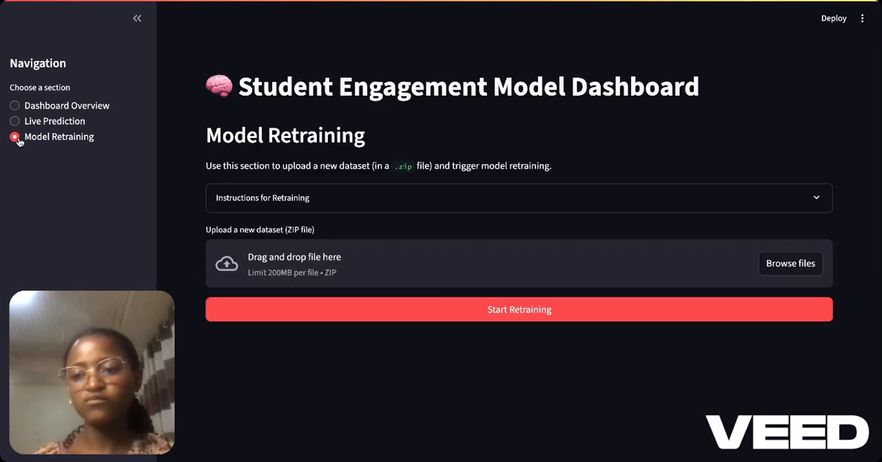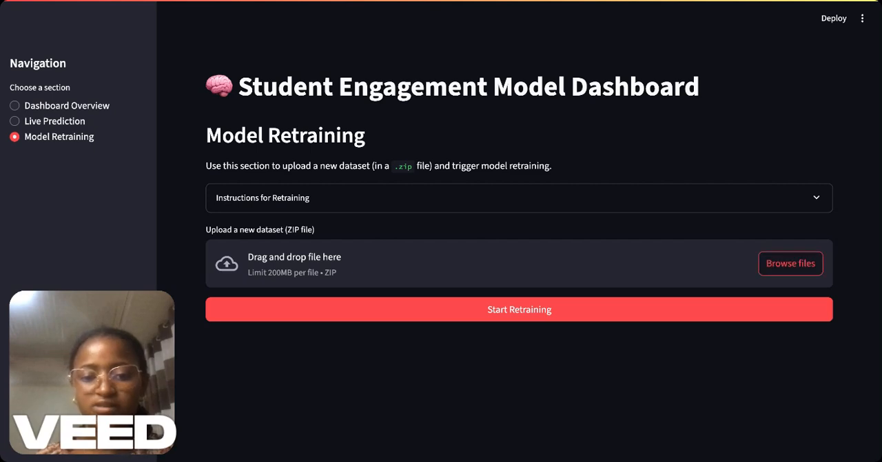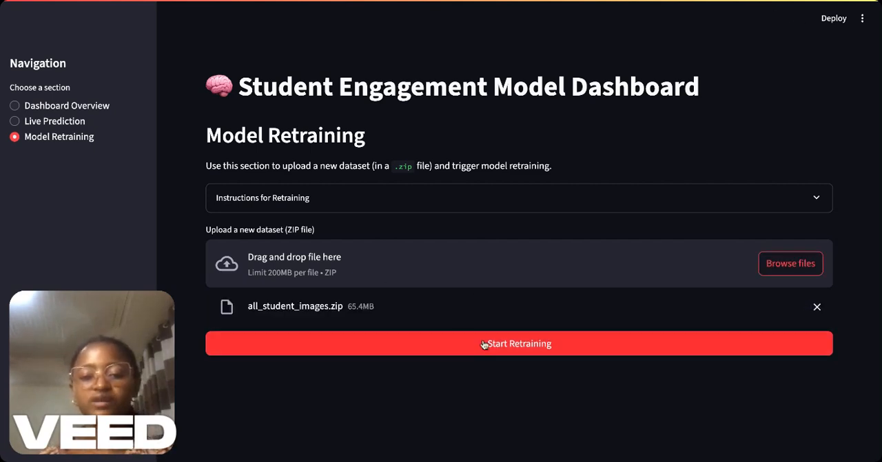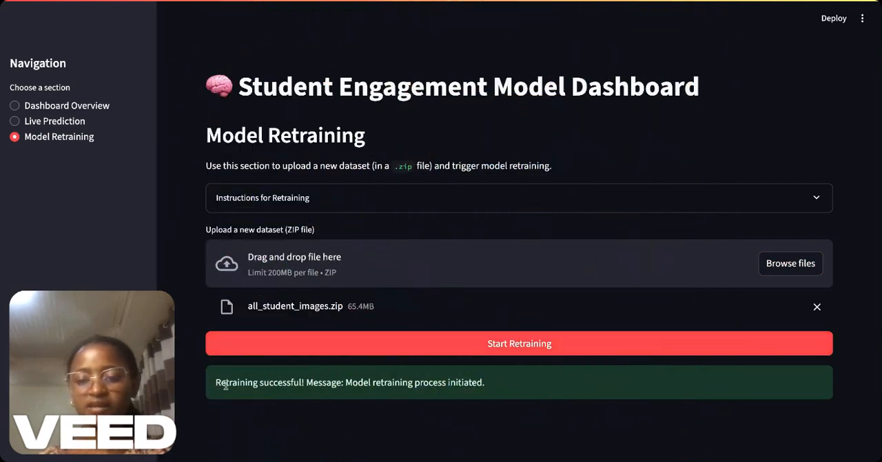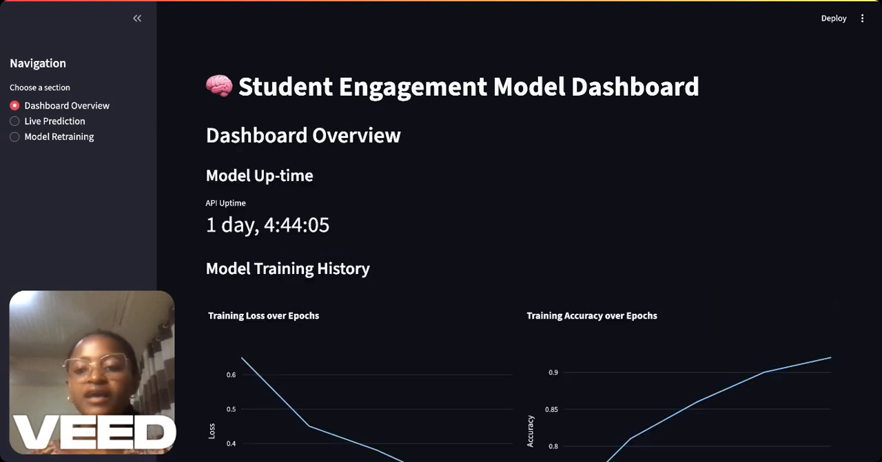And there's another section for model retraining. This is where you retrain the model, and every time you want to do a prediction, you use the data from this trained model. For example, I can upload a zipped file to this dashboard and train the model. It shows me that the retraining was successful, and the message shows that the model retraining process was initiated. All this happens with the help of the API that I created.